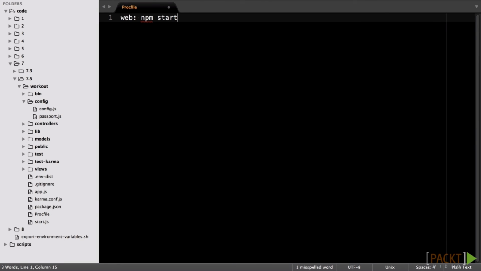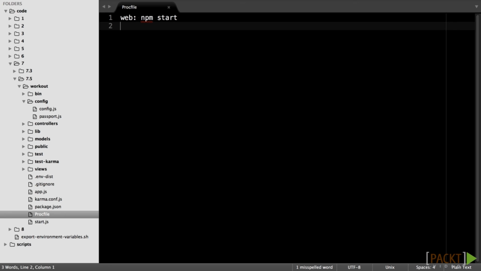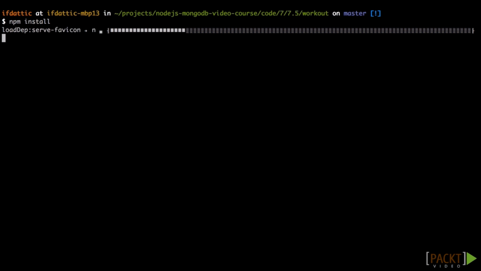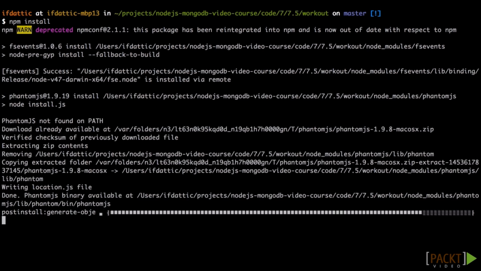Next, in Procfile, define the command that should be executed after the application is deployed. If you want to define more processes, add each of them on a separate line. Next, install all the dependencies on our local machine. Node modules should not be added to the Git repository, and modules are installed automatically after you deploy. For that reason, you have to make sure that all the dependencies are defined in the package.json file.